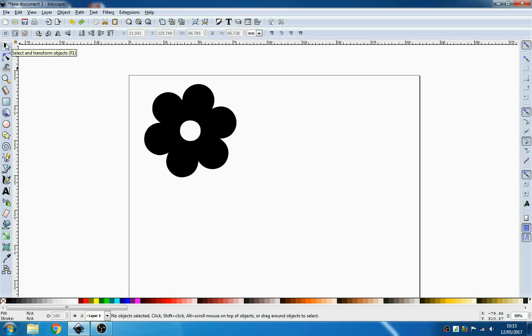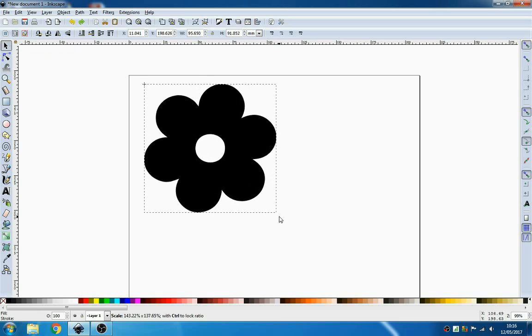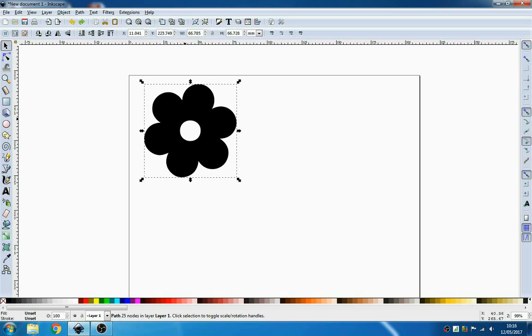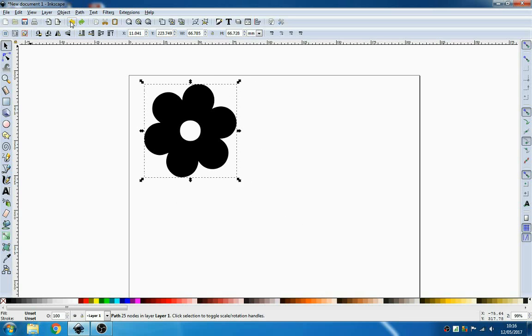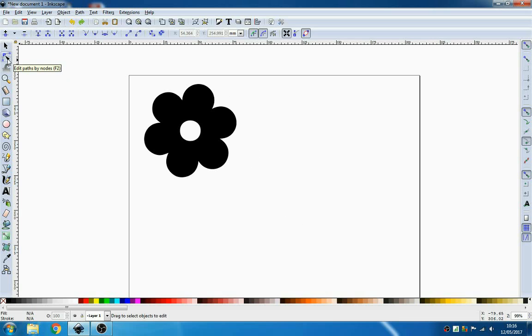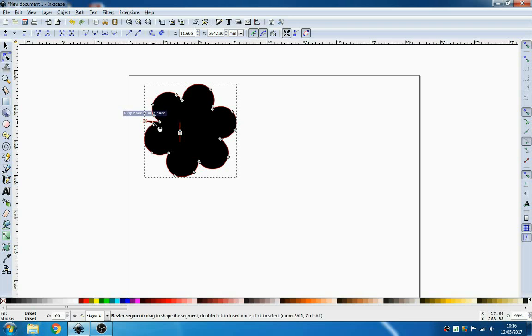So this is the select object tool, and the hotkey for it is F1, and you can resize an image like this, or if you want to resize it proportionally, you can press the Control key on your keyboard and then resize it like this. This is to edit paths by node. So if you wanted to get rid of this or change the flower a little bit, you can do so like this.